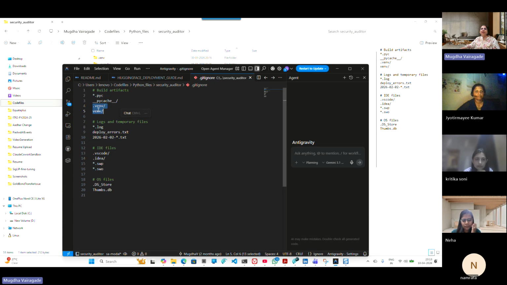See, the virtual environment, which has all my libraries, I don't want that. I don't want to commit log files because they are my own. I don't want the world to see what I have been doing here. And also other kinds of files, like thumbs.db, these kinds of files you exclude from your commits. So this is a good practice. I hope it makes sense.